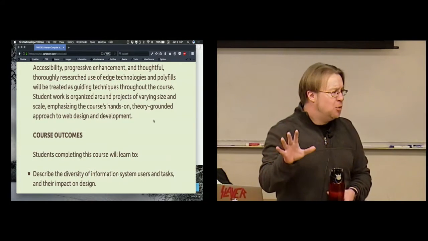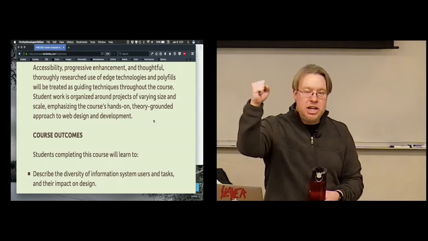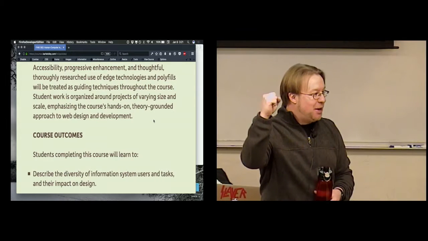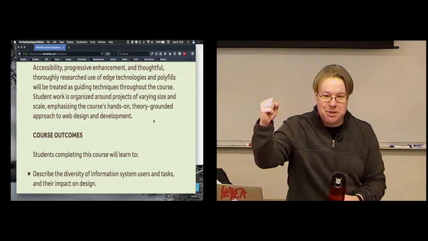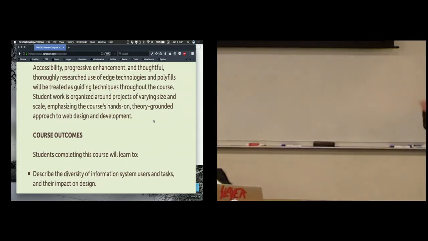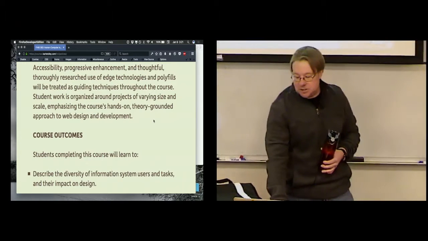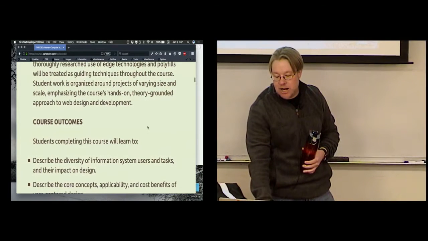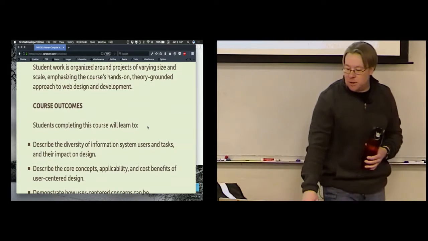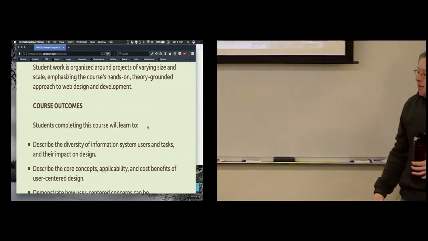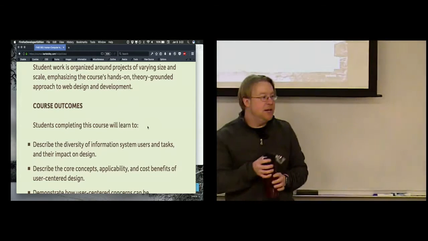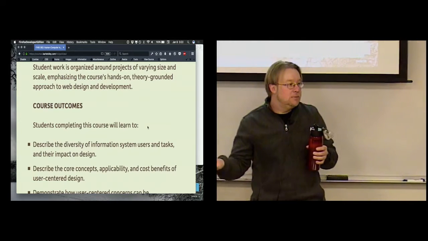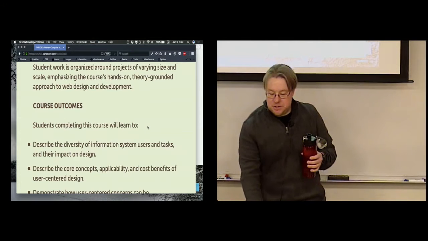CSS Grid will make you shake your fist in such anger about every element that you ever floated, every position absolute that you declared on something that then ruined your life on the rest of the page. But they're edge stuff, so we'll have to do feature detection and things like that. So we'll move more into that. Student work is organized around projects of varying size and scale, emphasizing the course's hands-on, theory-grounded approach to web design and development. All right? So that's the description.